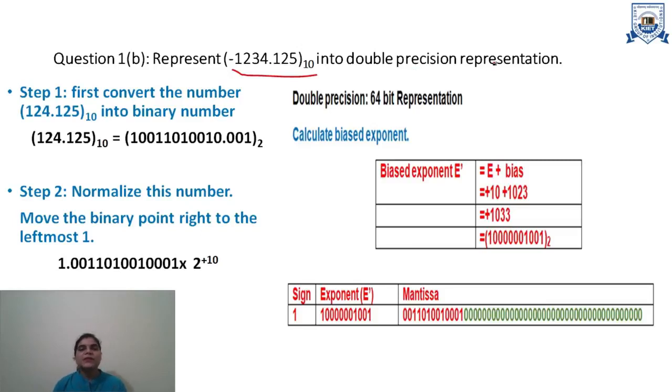The same steps will be applied here, as first we will convert this number into binary. Next, we will normalize this number and calculate the biased exponent. But in this case, the bias for 64-bit representation is 1023. We have biased exponent 10 plus 1023.